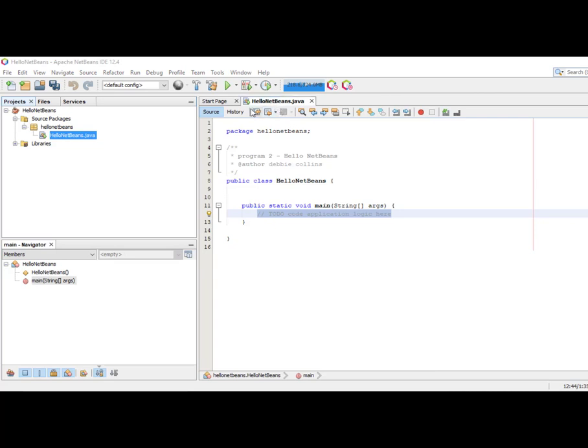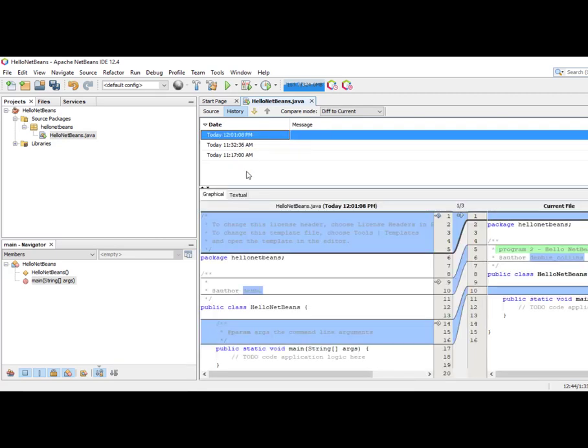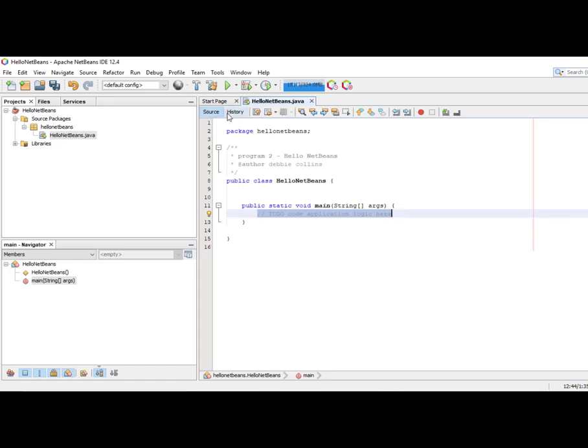Back over to the right pane, you will see that you have a source. You also have a history. So I can see different versions of my source code in the history. Sometimes what might happen is you modify your source code and then you realize that didn't work. You're trying to get something to work. It didn't work. And so you can revert back to your old source code here in that history pane.